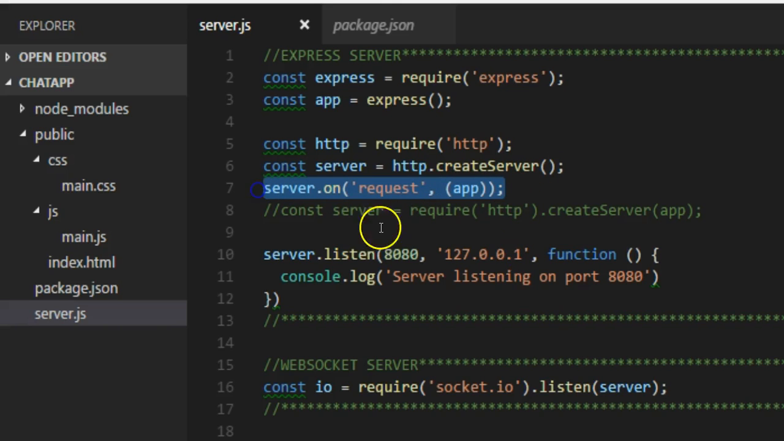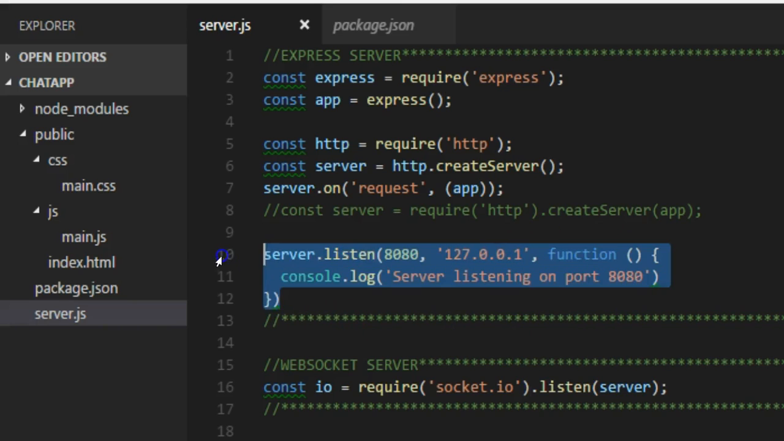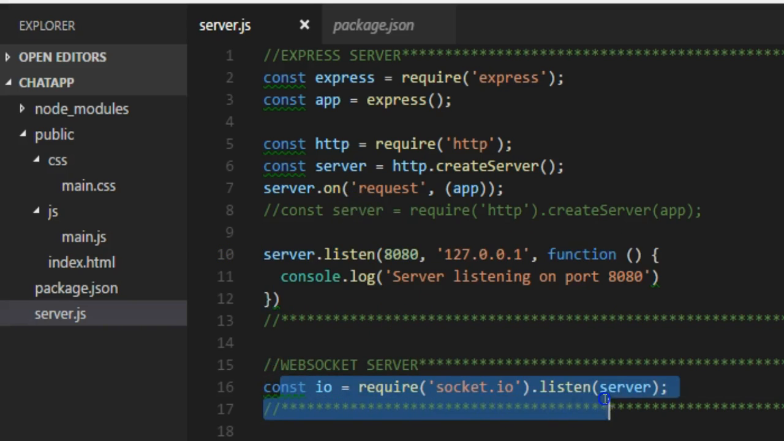So we've created our HTTP server here. We're starting our server listening on port 8080 on localhost, exactly the same as we did previously with the native Node code. And then back to this code, this line that we'd already discussed, that's really setting up the WebSocket server. And in the next video, we'll be looking at how to send and receive messages.